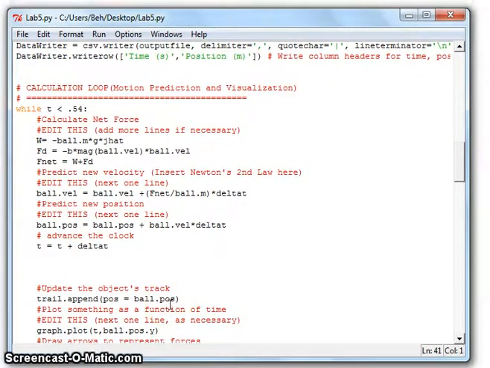We separated the motion into three instances: before contact, during contact, and after contact. At the time before contact, while t is less than 0.54, we know that the forces acting on the object would be the weight force and drag. So we simply inputted that and updated position and velocity with our momentum principle.